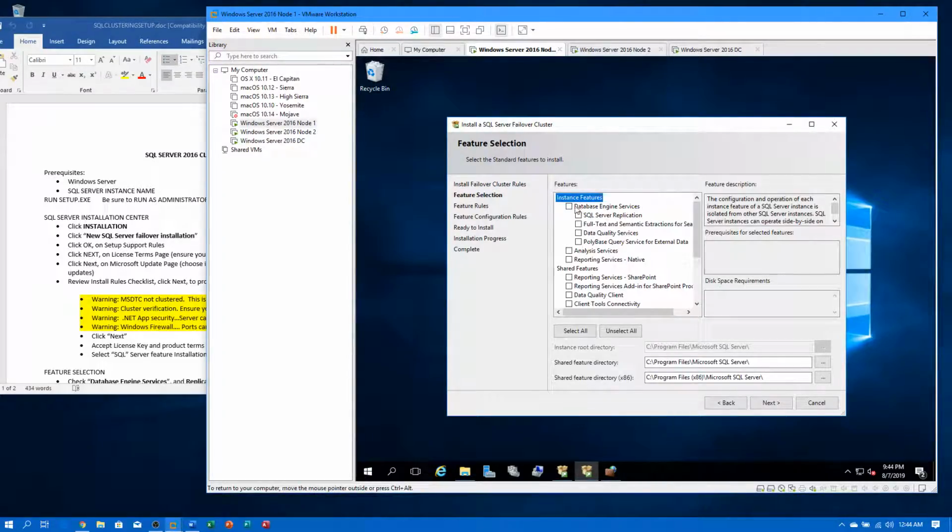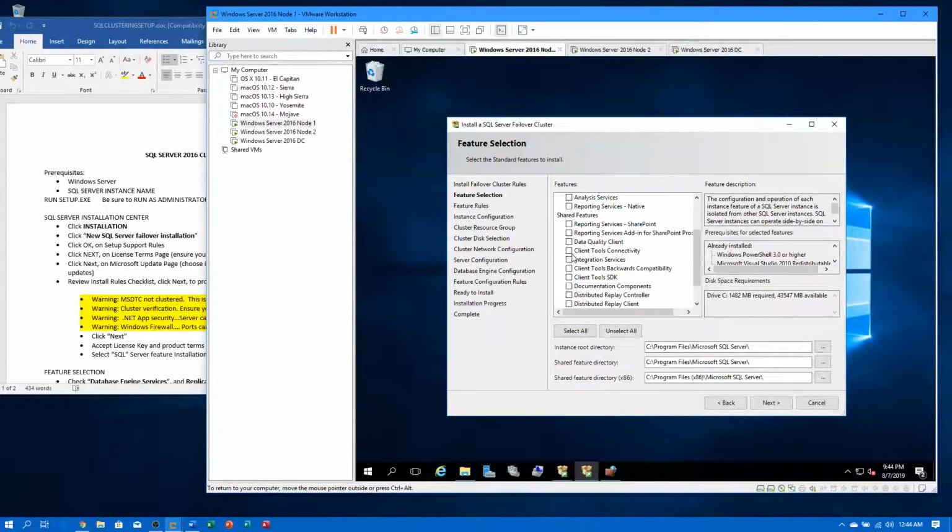So now what we want is database engine. I don't need any reporting. I'm going to put client tools, backward compatibility. It's whichever you prefer, whatever you need.